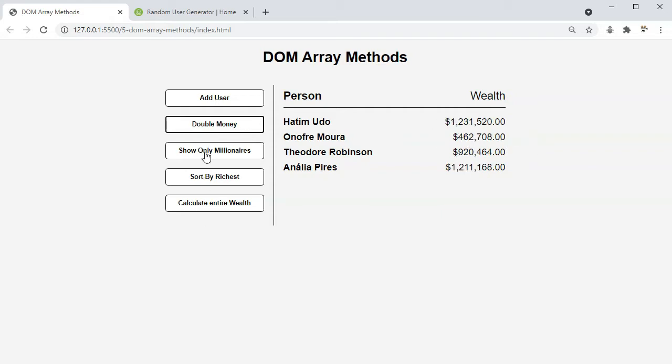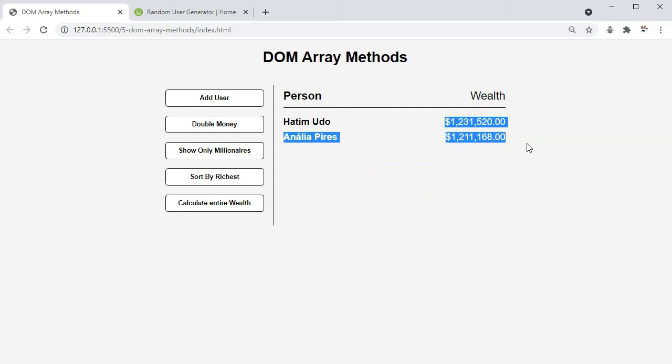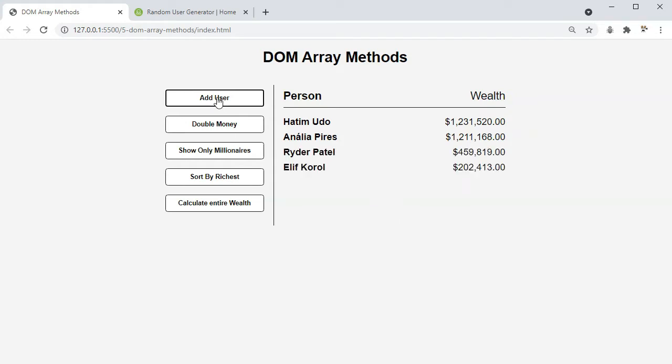Now if I click on this show millionaires, it's gonna use the filter array method to show only the millionaires. So if I click on show millionaires, only these two should appear, right? As you can see, only these millionaires are appearing. Now if I add some users and double their money, okay, now let's just double one.